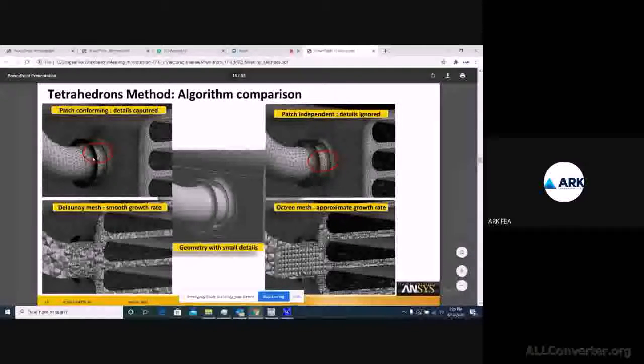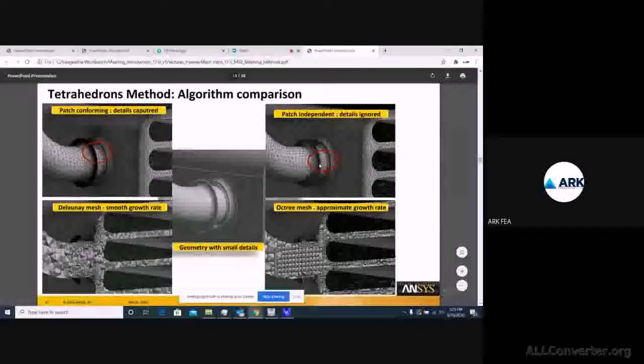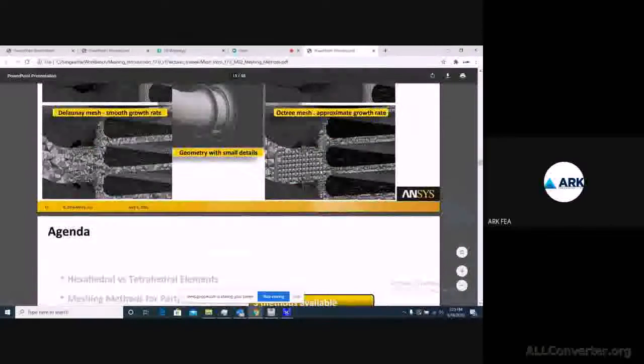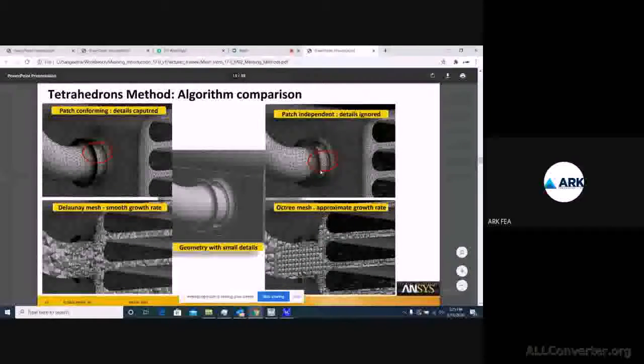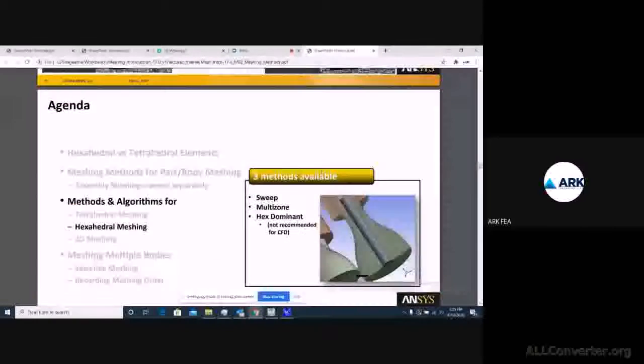Now if you look at the same geometry meshed using patch conforming and patch independent, near this edge you can see very good capturing and a very small element size is added by default in patch conforming, while in patch independent the details are being ignored. That is the edge where it needs a good mesh, so that is being ignored here, right? So you can go with it.